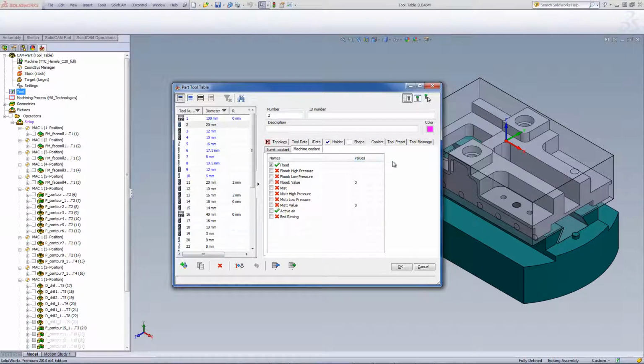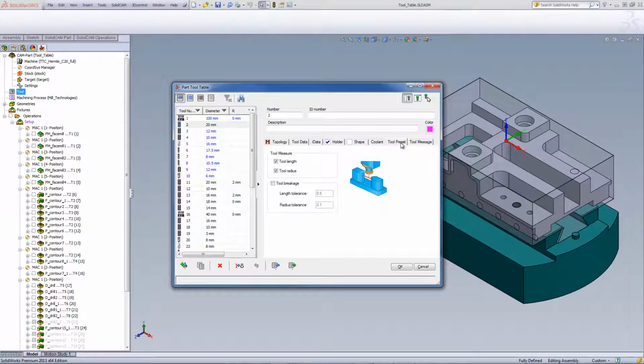Also, if I go now into my tool preset, since this machine supports tool measure, we have the option of tool measure over here, checking the length and the radius of the tool. And if I want, I can also activate tool breakage to check the tool for breakage, whether it's on the length by given tolerance or the radius, checking the radius by given tolerance.